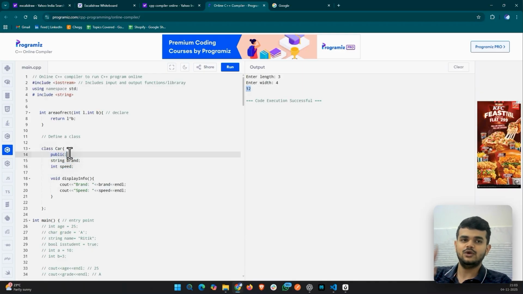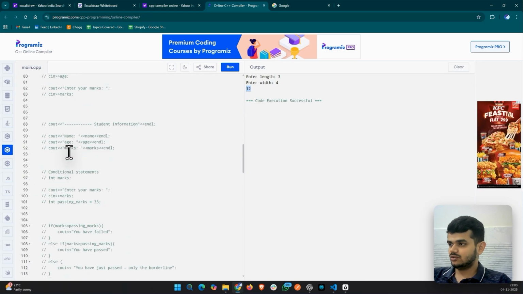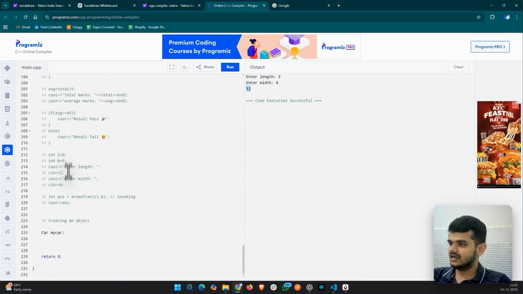And why I'm saying it will have access is because it is public. One is private. If you make it private, then it will not have the access. There are different ways to provide access to it, but for now we're only concerned about this public keyword, which gives access to main. So now it has the access. Now I can literally do anything with it.